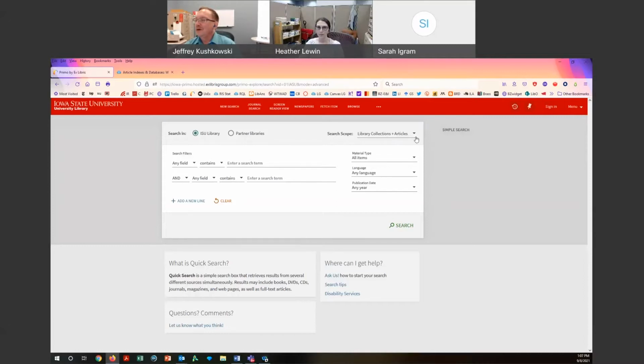Up here on the top right-hand corner where it says search scope, library collections, and articles, it says articles there because Quick Search is connected to some of our article index databases, but not all of them. So it's missing a lot of the resources. It's missing a lot of the databases that we would normally suggest you go to, especially in business.